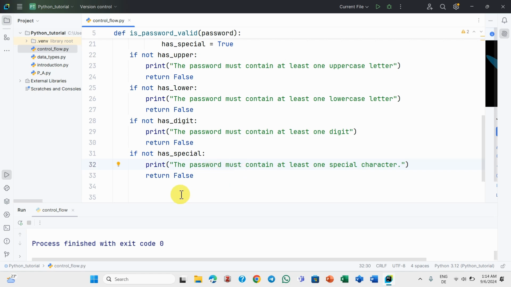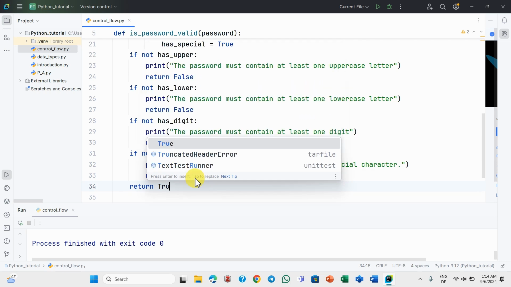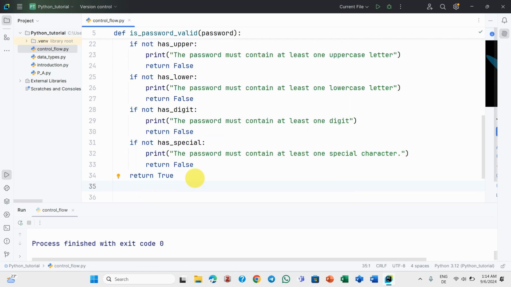If all of these conditions are fulfilled, which means the password is valid, then the function returns true. If all the conditions listed above are false, then it returns true, and in this case the password is valid. Now this is all about the function. We defined the function, and it checks all the conditions.